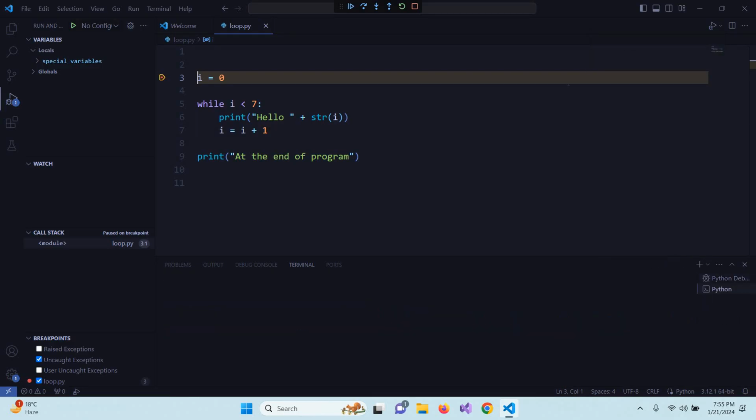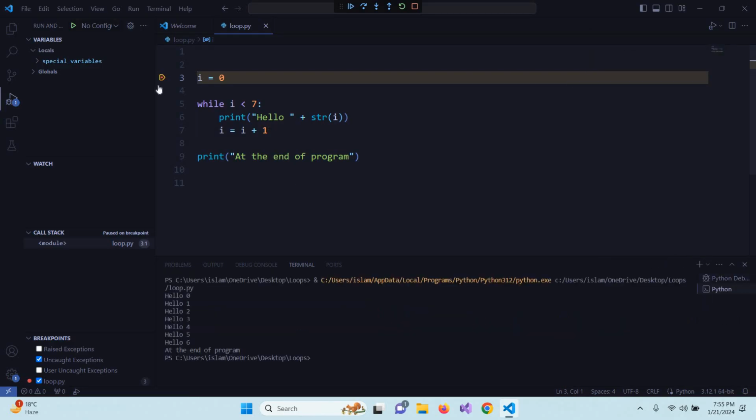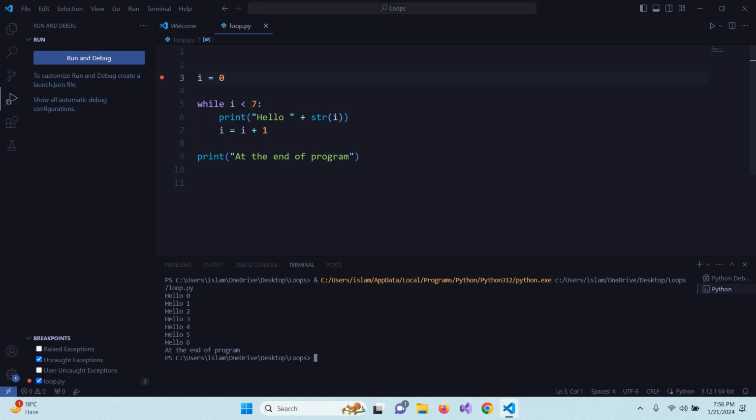I need to run, not debug. When I run, I see that hello 0, hello 1, hello 2, hello 3 up to hello 6 is printed, and at the end of the program is printed. So we are able to print many times, and we are able to use loops in our program.